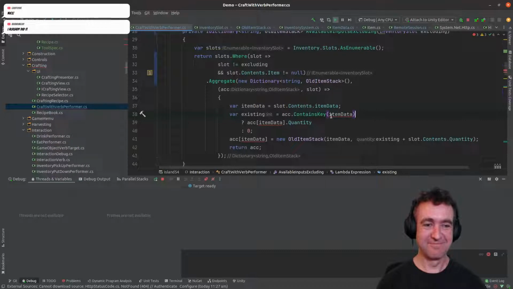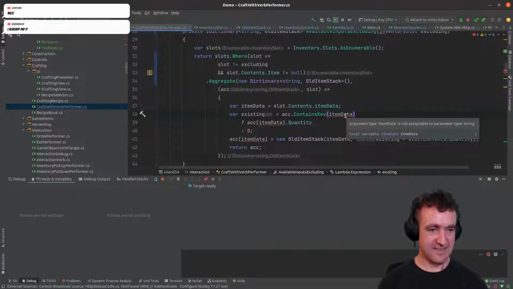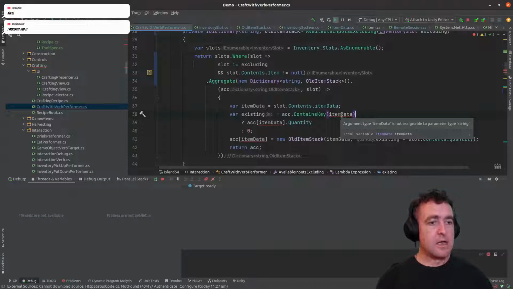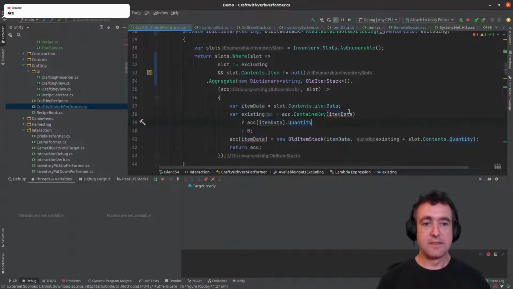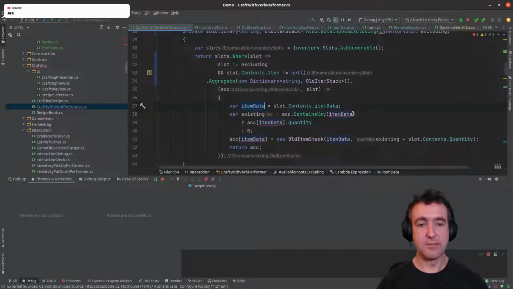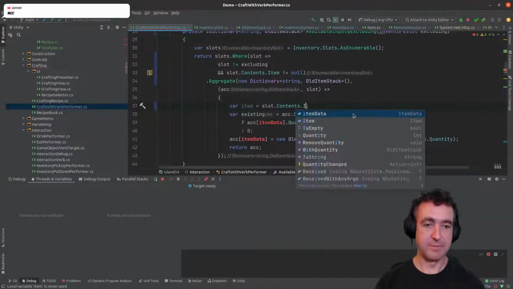Congratulations, Random Guy. Item data is not assignable. Yeah, that's fair enough. Okay, so I don't want item data, I want item. That's my first thing.